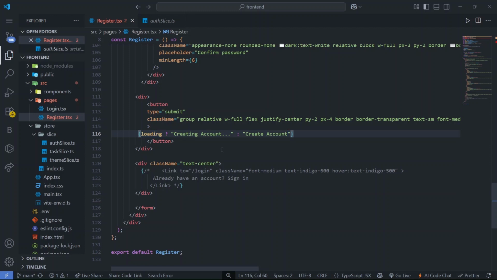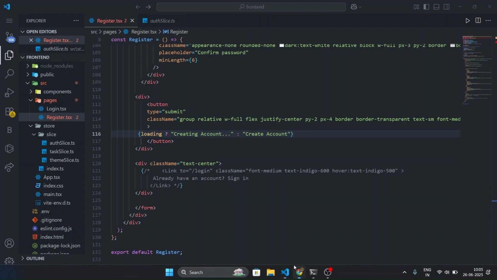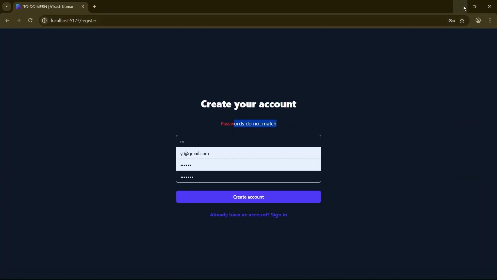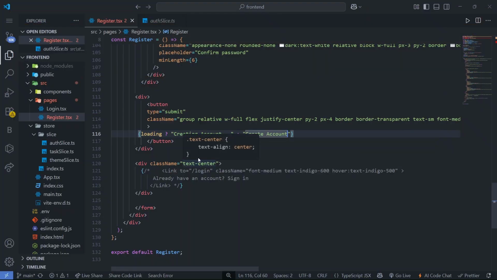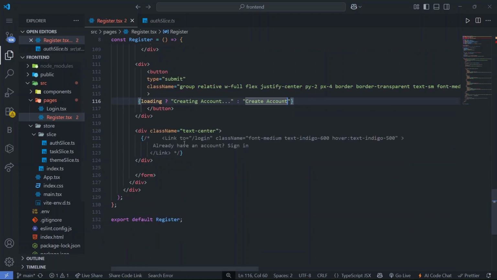That's why we are using await. So for that we have used creating account. So when it is not creating, it will show the create account text, you can see that. And when it is creating, it will show creating account, right? So after that we have another thing.